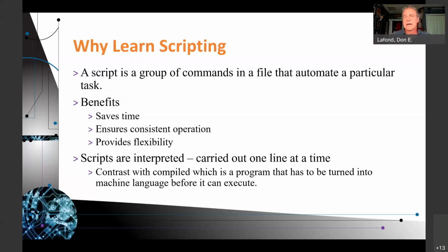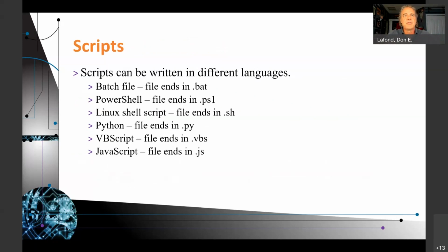But anyways, so that's the difference between an interpreted, where it's actually carried out as you do it, or compiled. The second file that I showed you was a text-based file, and it ran the whole program. That would be an example of a compiled program. Now, scripts can be written in different languages. I showed you Python, but it can be as simple as a bat file.